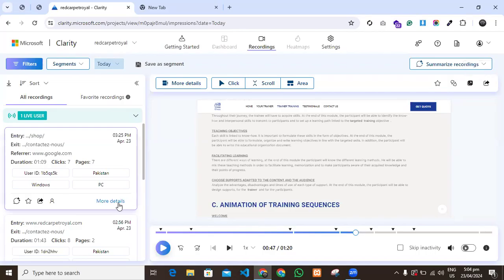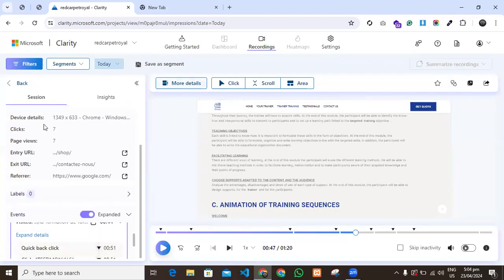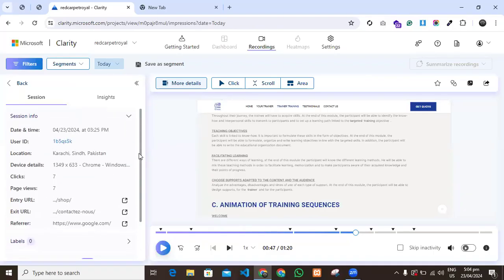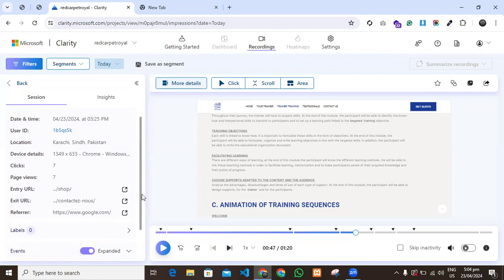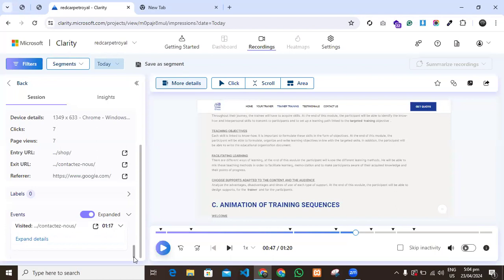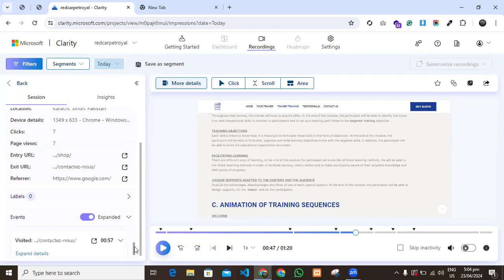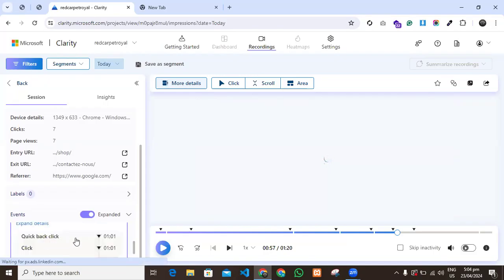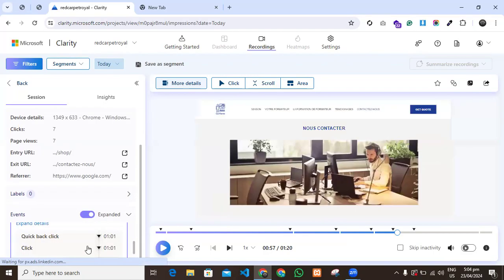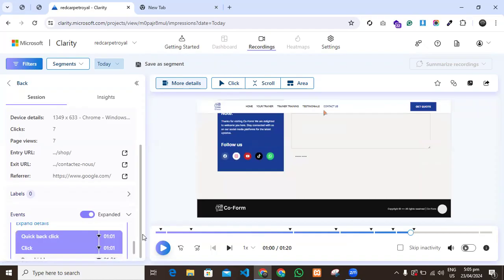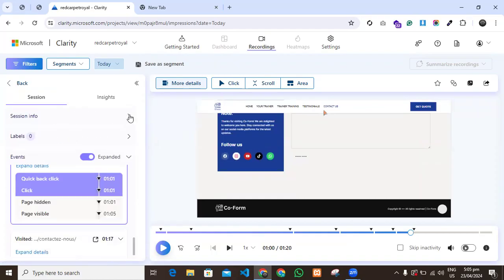And if you want to see more information, then click on this tab. And here you can see device, clicks, page, visit page and exit page, location, user ID, date, and time. You can identify everything from here. And if you want to see more details, then you can click on this. Here you can see our clicks on the website. Okay, you can see our recordings are here.